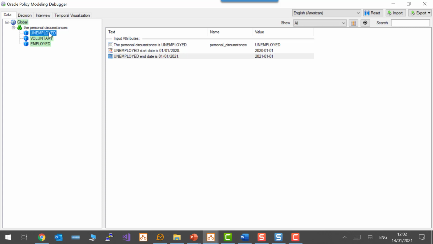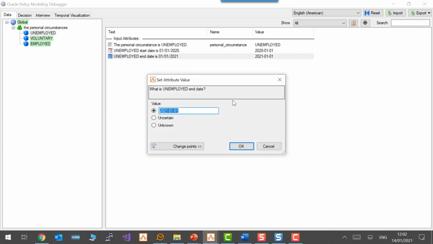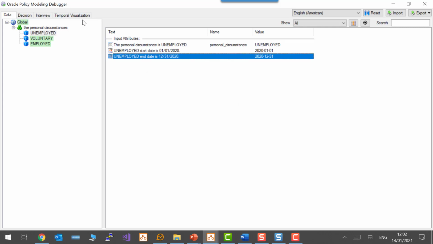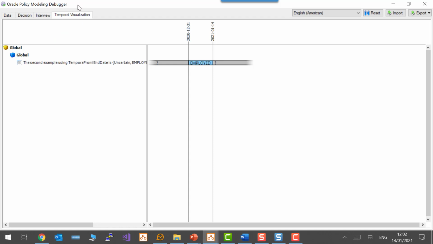But now let's go back to these and say, okay, I want the voluntary end date is 12/31, and I'll say the unemployed end date was 12/31 as well. Now we have a problem because two items in my input, so in my entity instances, shared the same end date, at which point those two have disappeared completely off the chart. And Intelligent Advisor tells me everything else is uncertain apart from the fact that we know that something ended on the 12/31 and my employment ended on today's date.